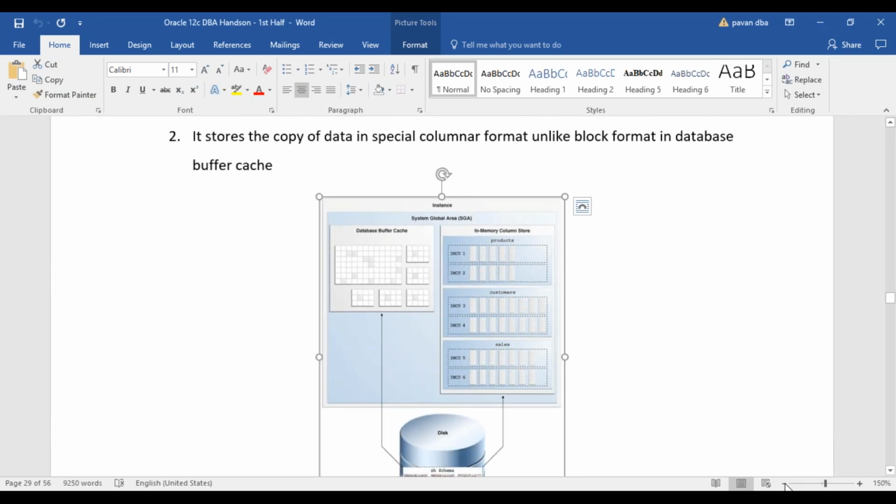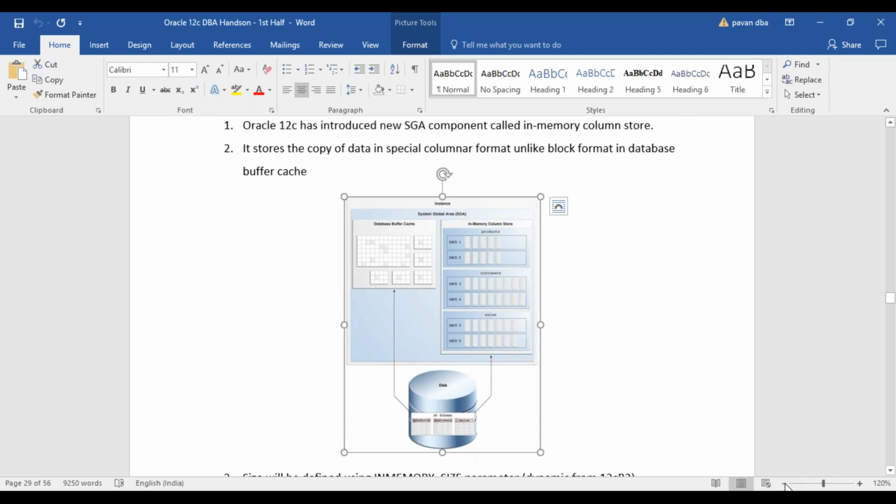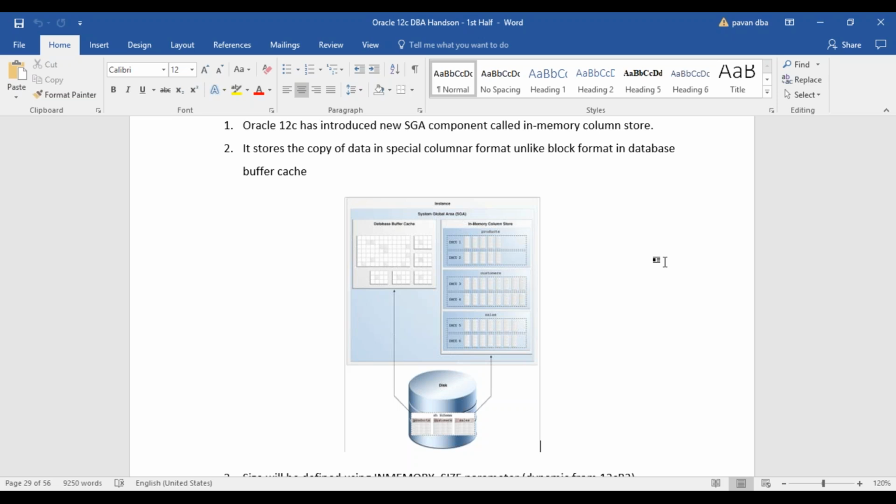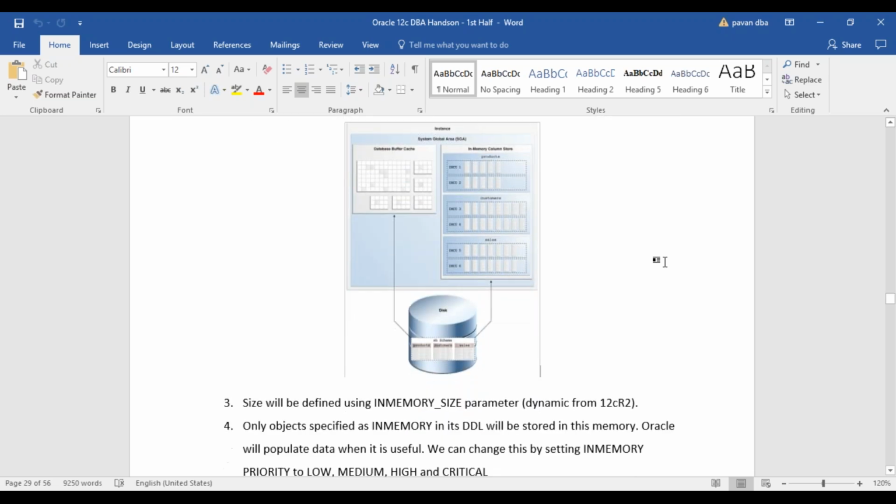So what is the advantage of doing that? The advantage is to quickly form the report. In data warehouse environments, we mostly generate reports, and to generate reports you will always be selecting column values. If you have your data in column format, building or structuring that report is pretty easy and faster. For that reason, Oracle has introduced this in-memory column store.